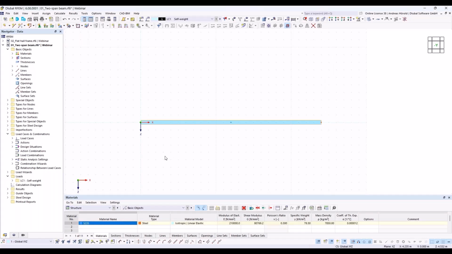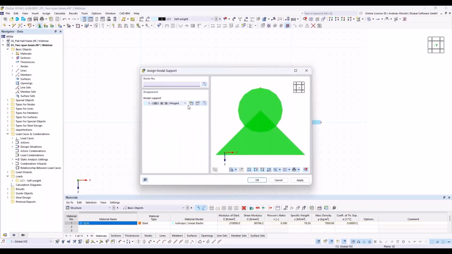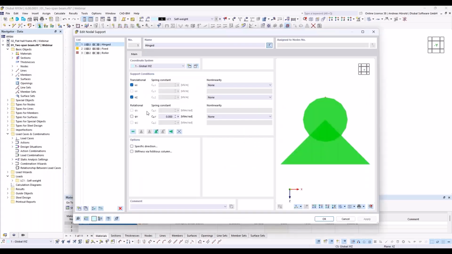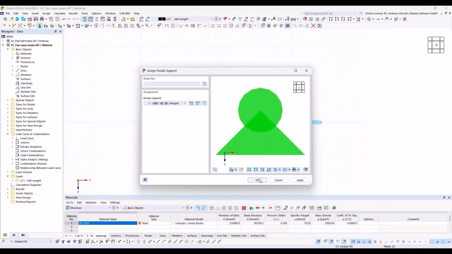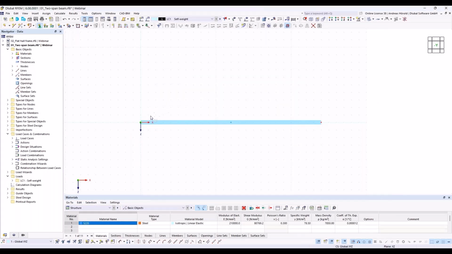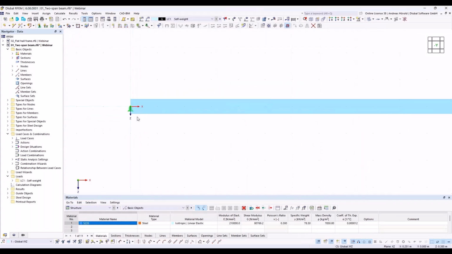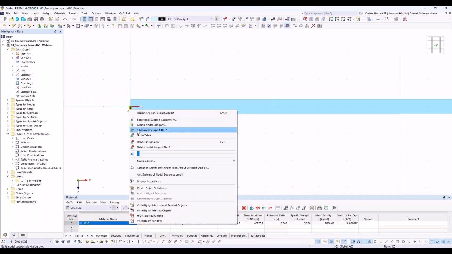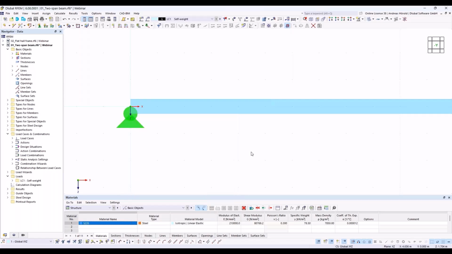So then I create the supports. Here left above, assign nodal support. So I press the edit button to take a look if all is okay. Yes, we support in an X direction and in Z direction. Okay, and this node is quite a little bit small. With a right click, I can increase the size of the support. Okay, that's enough.